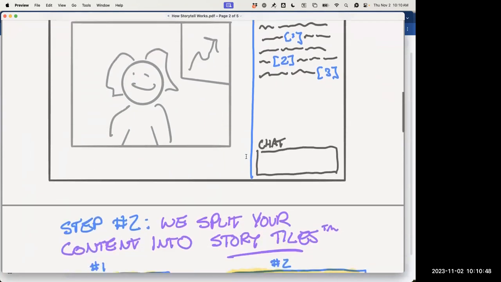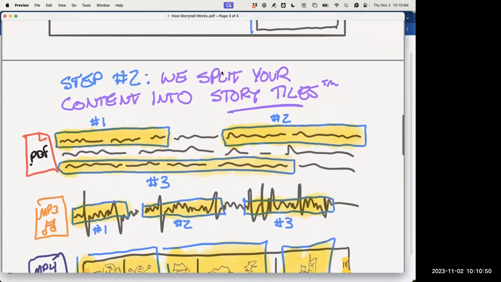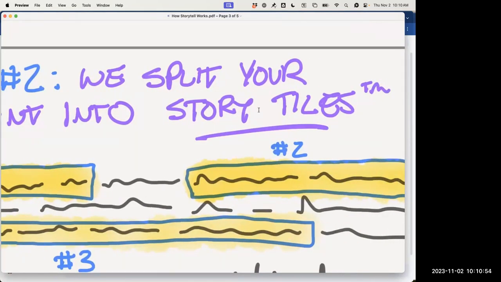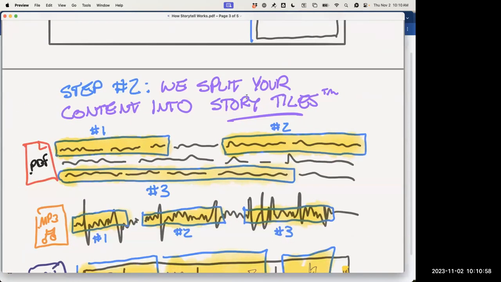Okay. Then the next thing that we do is we split this messy content into what we call story tiles. And so what is a story tile? We have a proprietary AI algorithm called Mercury. And what Mercury does is it looks at the concepts that are discussed in this long form, unstructured content, and it breaks them up. Think of each story tile as like a nugget of information.